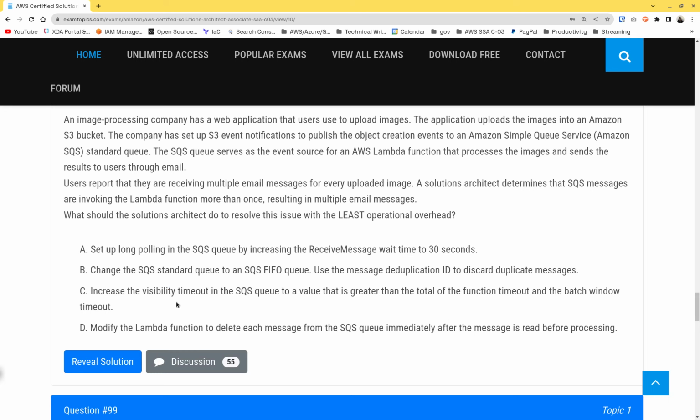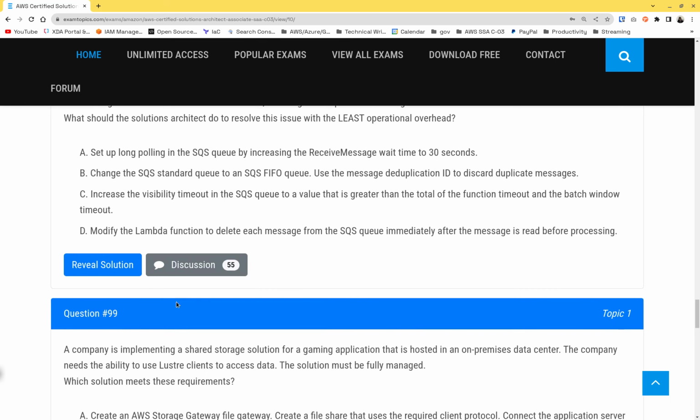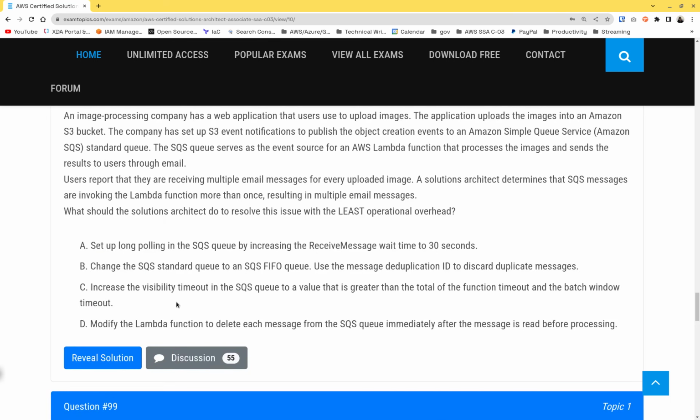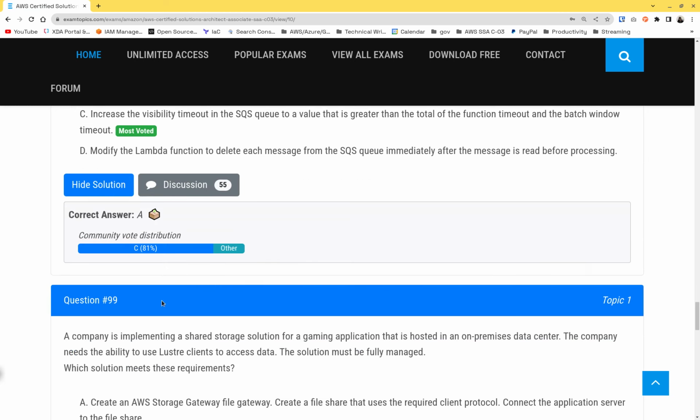So if you increase the visibility timeout, then once a message is being processed, it cannot be processed by another function. So yeah, the visibility timeout should be the answer.